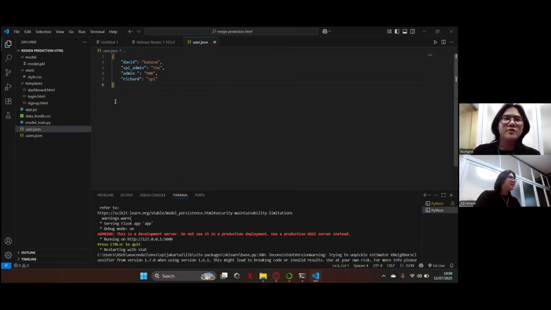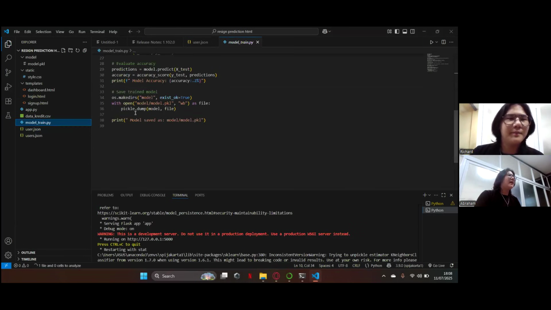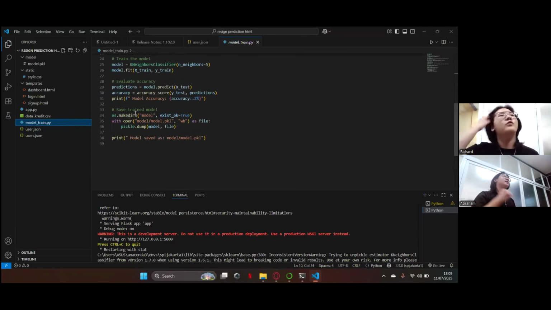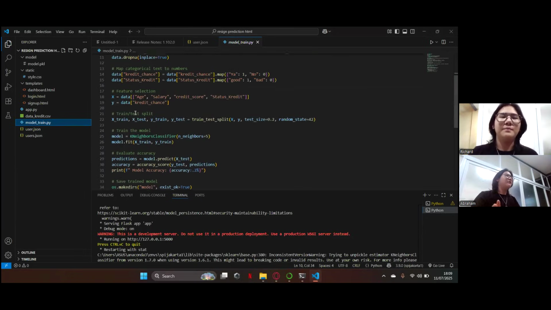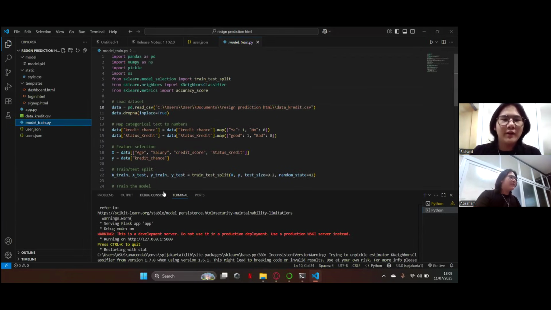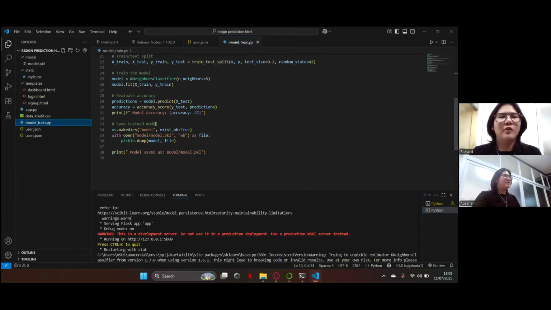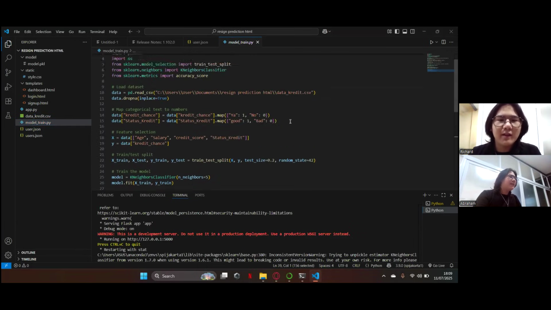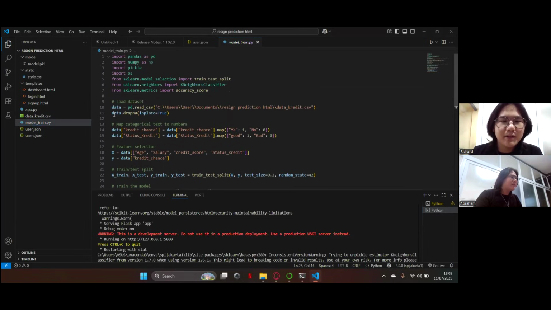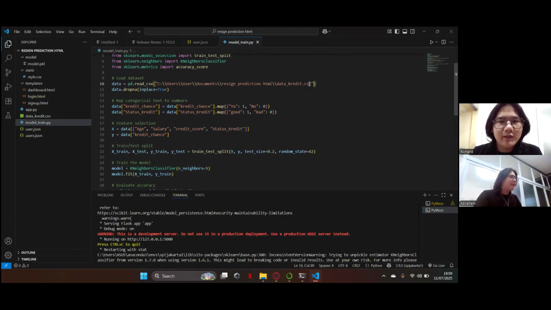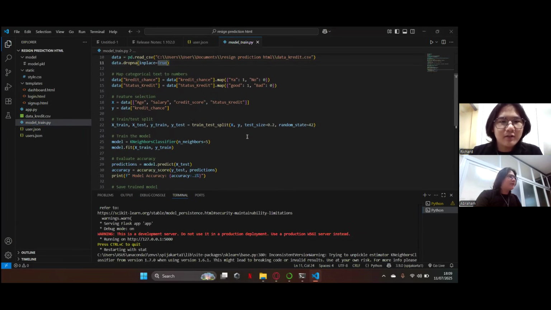We can see in Visual Studio Code, the model.train.py doesn't ask anything. It is only some code to make the prediction for the model. As you can see, it doesn't ask your age or your salary, and this is the pickle file. It doesn't ask anything, but instead it creates the prediction system. You can see the CSV right here that we have, the credit chance, yes or no, and it's going to ask age, salary, credit score, status credit, and credit chance.